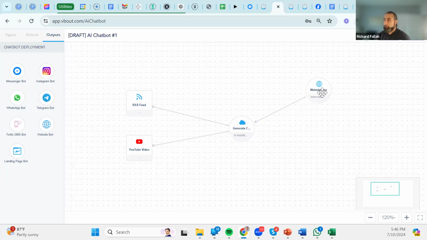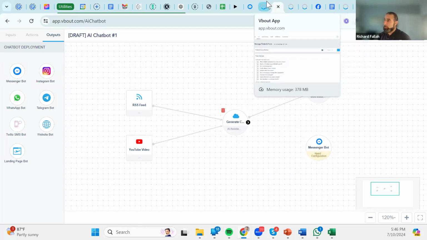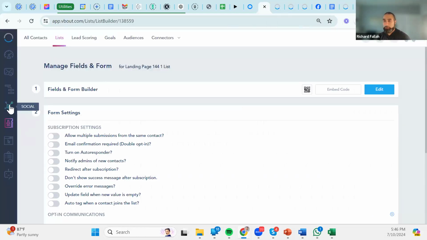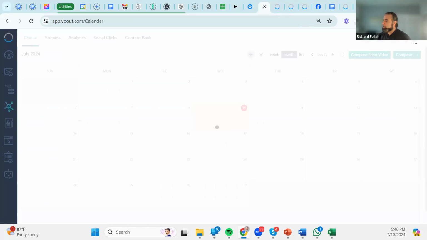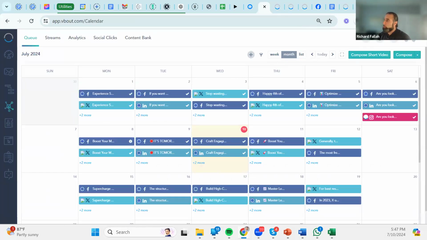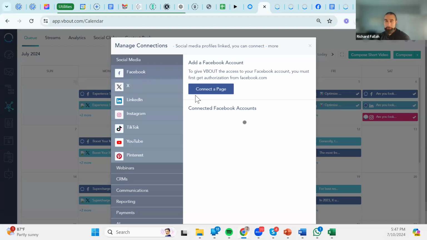So now I've activated the bot on my site. I don't need to add or install additional code. The second option is to deploy it on my Facebook account. Because Vbout has an entire social media suite that lets you connect, I think, 6 top channels, you can choose any of your Facebook pages that you've connected to have the bot answer the Messenger questions, okay?